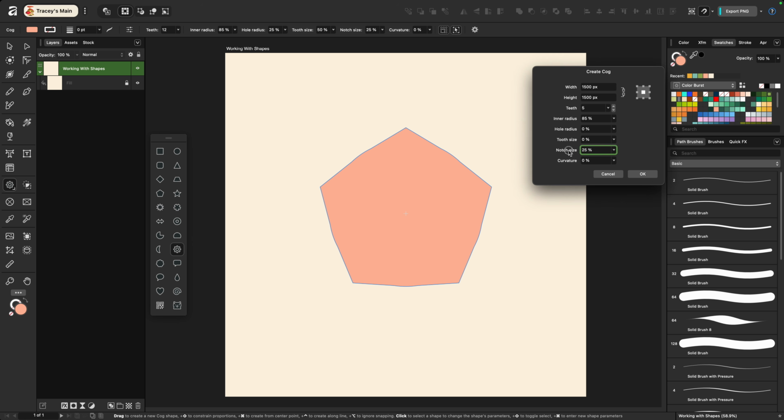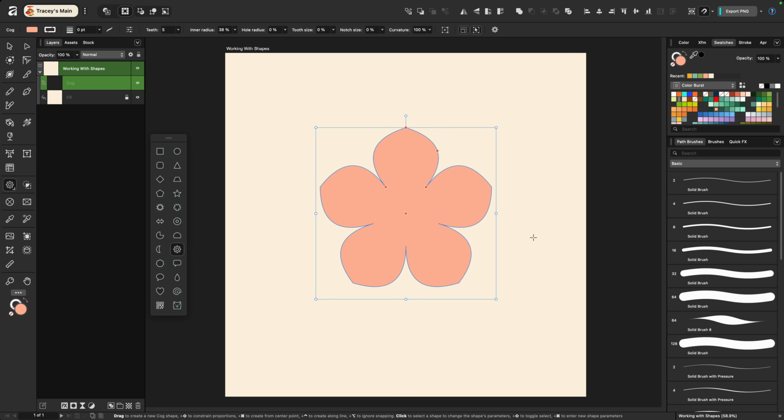You can either key in a number or you can drag on a box. So I'm going to drag this up. Let's just see. I think I'm going to make that 0. And then for curvature, I actually want to key in 100%. At this point, I'm going to change the inner radius. I want to bring that down a little bit. And I'm going to bring it down until it creates this flower shape. So I've created a floral shape from the original cog tool.